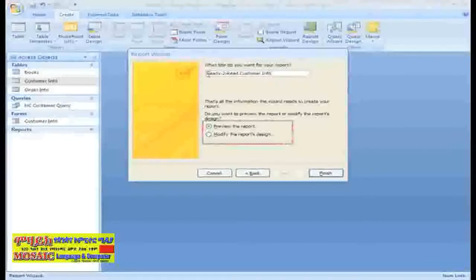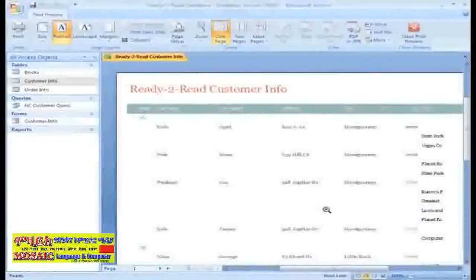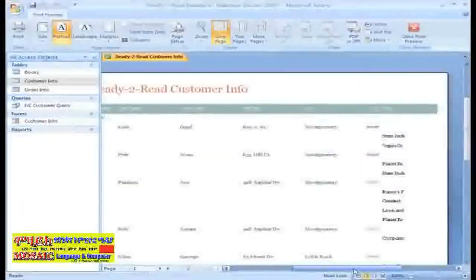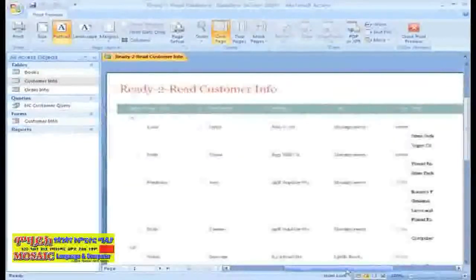Finally, you have to decide whether to preview the report or to modify the design. We'll learn more about modifying report formatting later. So we'll click Finish. And the report opens in Print Preview format. If we scroll to the right, we can see all the fields we selected from both tables are included in the report. Also, the information is arranged by state.